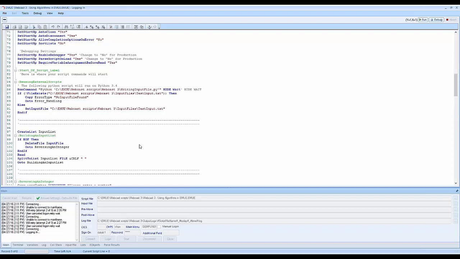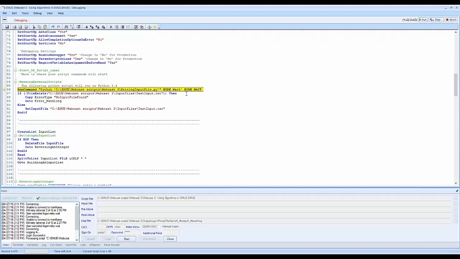Once we've logged in and got here, you can look at line 84, and you can see reusing external scripts. And the next line below that is run command. Run command is one of the commands that we're going to talk about today, and this takes two parameters at minimum, well, actually one parameter at minimum, and the run command itself, as well as two optional parameters here called hide and wait. So when I run this, you're not actually going to see anything.